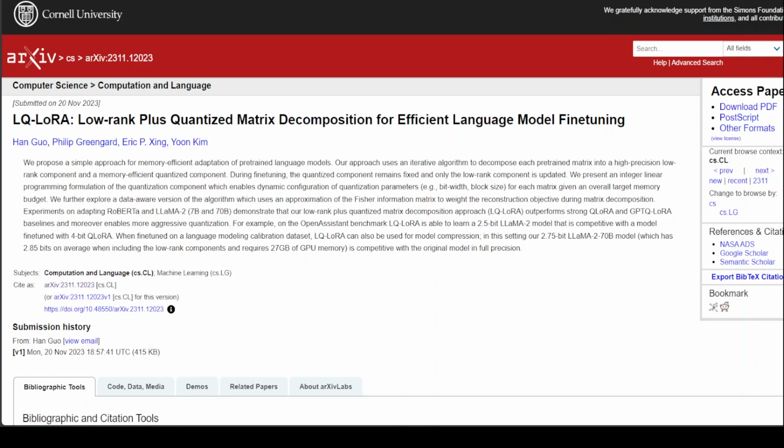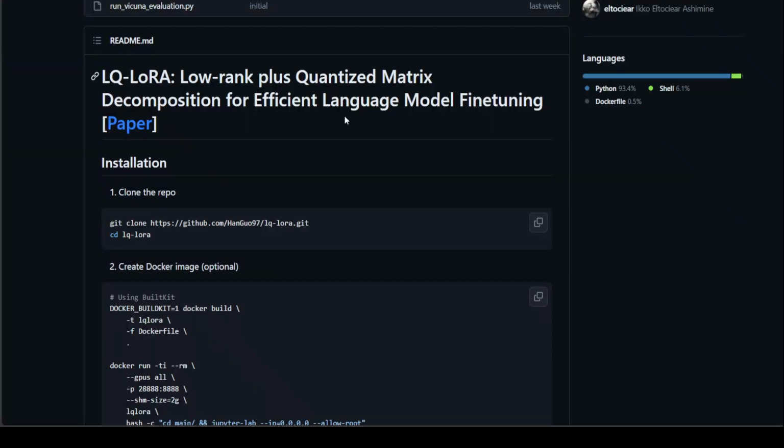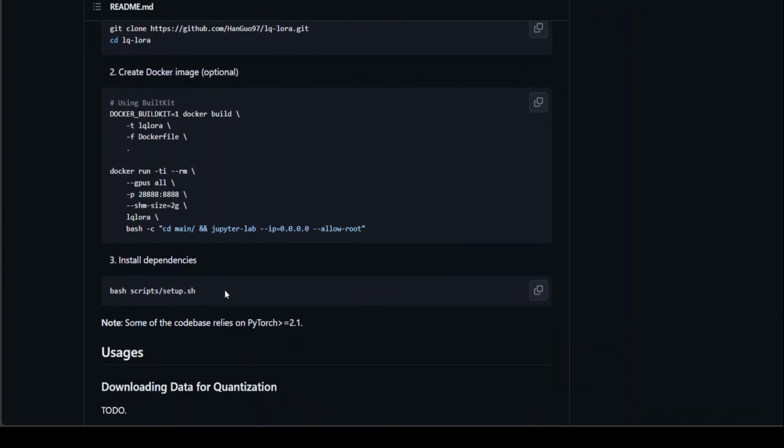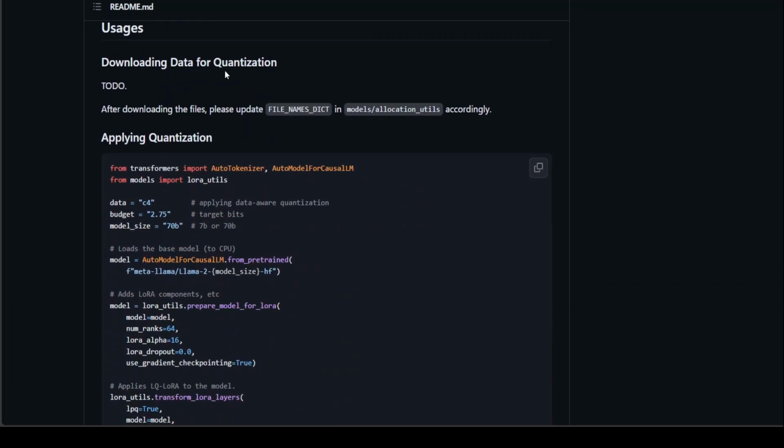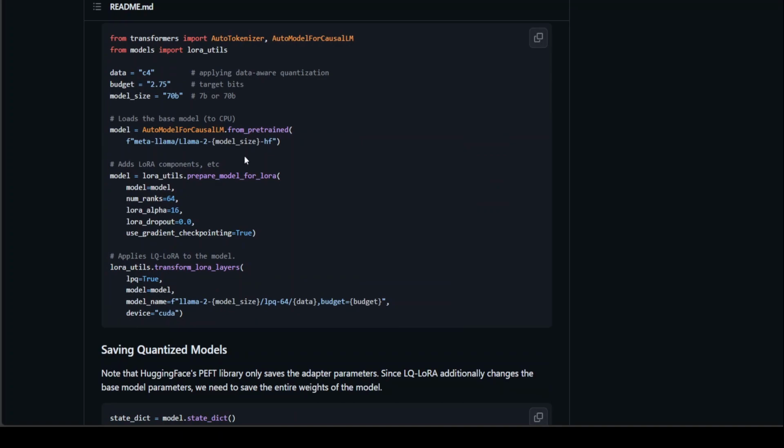They also have a very nice and very efficiently written GitHub repo which can be used to install and use this LQ-LoRa. In order to install it, all you need to do is to git clone this repository and then install the requirements. Once that's done, you need to download whatever data you have for quantization, and it depends upon your model of course. And then this code is used to apply your model quantization.